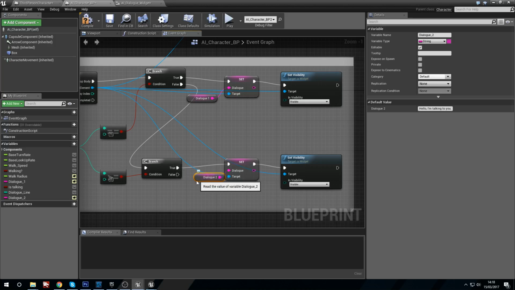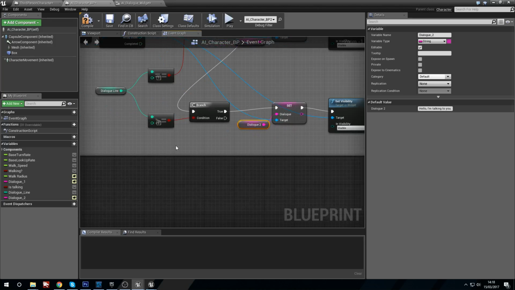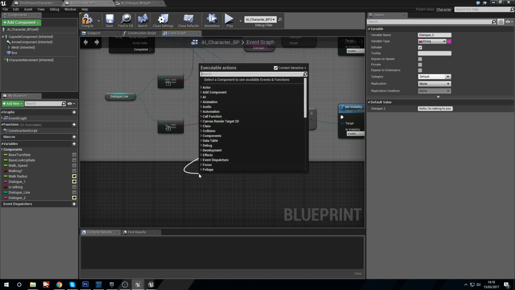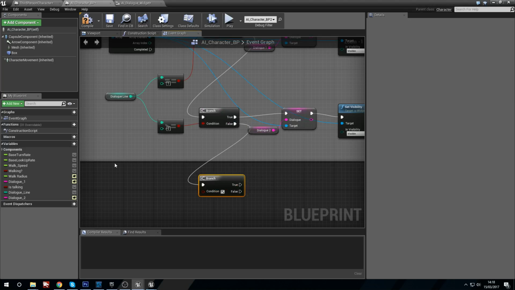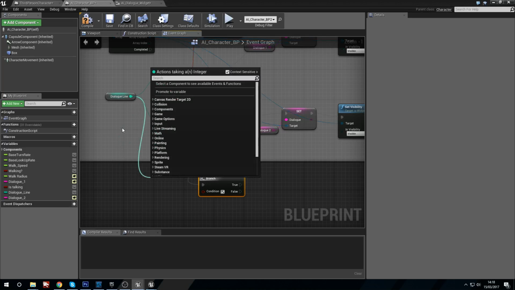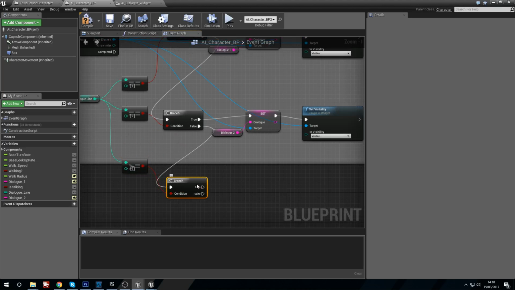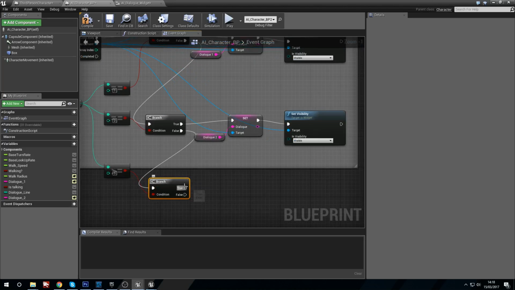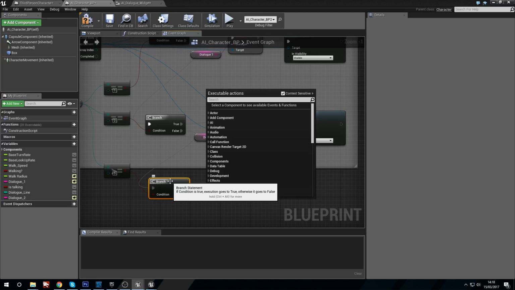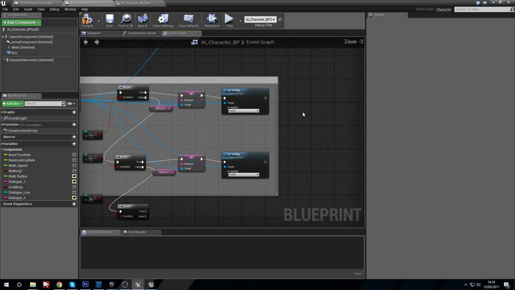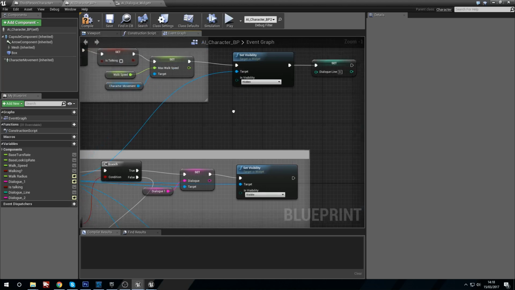So not overly interactive, but for just little dudes that are in your level that you want to just have. I'll just quickly branch this again because you know me, I have to. If it's equal or greater than 3, then we'll do a branch, and if it's greater than 3, it's going to do the thing.